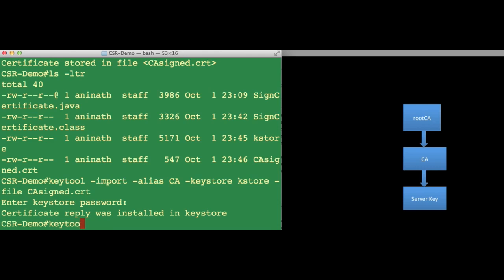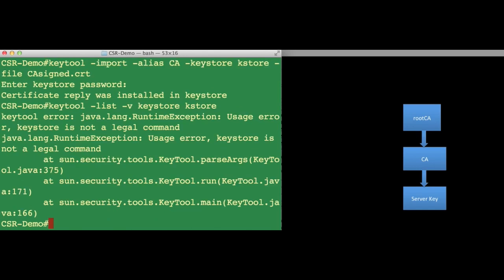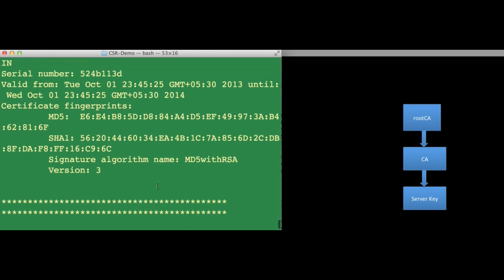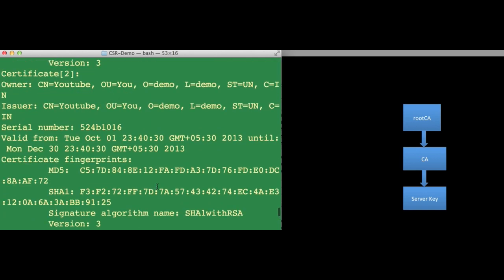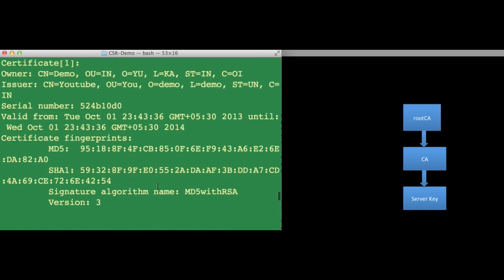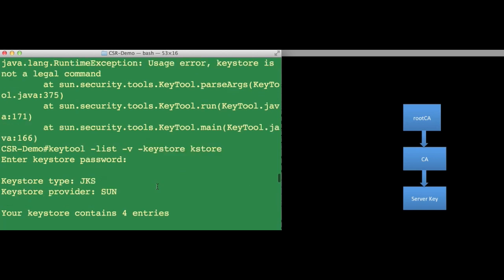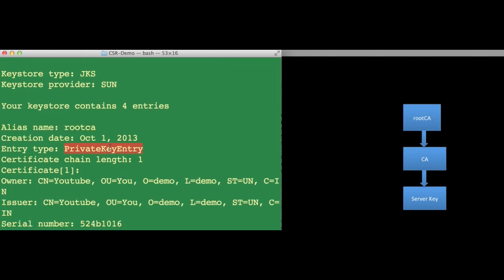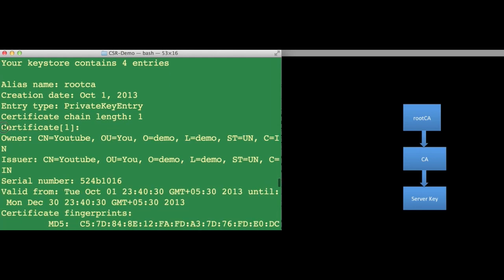Now we have to see the list of key entries in the keystore file. List keystore. Again, a typing mistake, fix this. Okay. So my keystore has 4 entries. The first entry has alias name root CA, this one. This is a private key entry and this is the certificate portion.